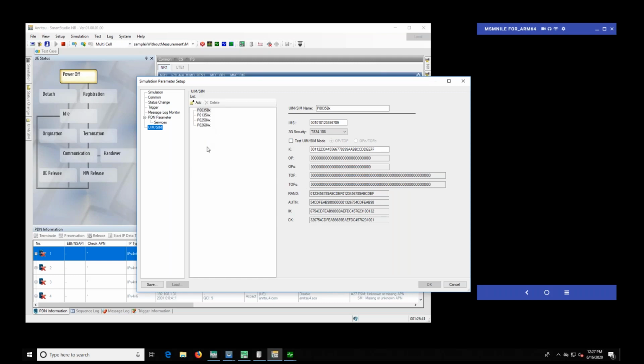So creating new USIMs is very easy. All you have to do is click add, and then you can make a copy of a particular one and click OK, and then there is your new USIM. And then you can come down and you could save or load any pre-configured simulation parameters.